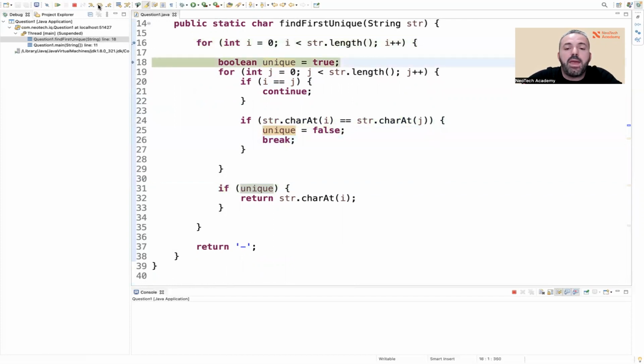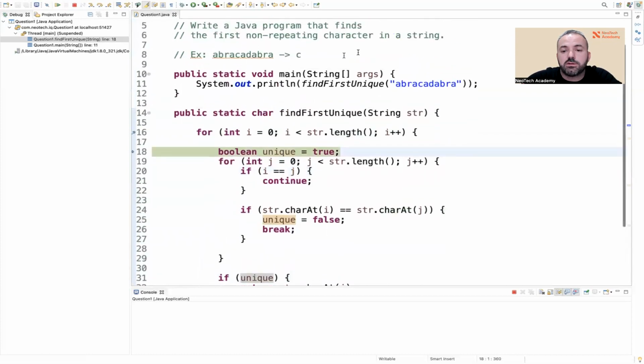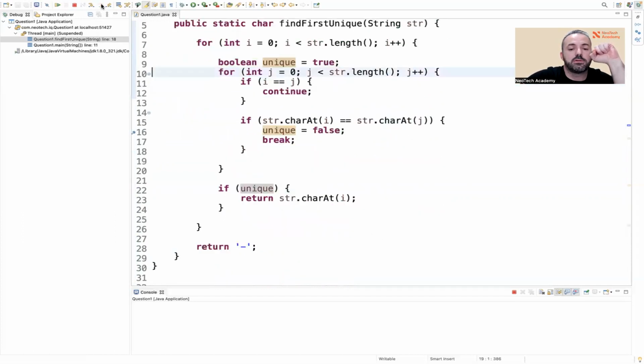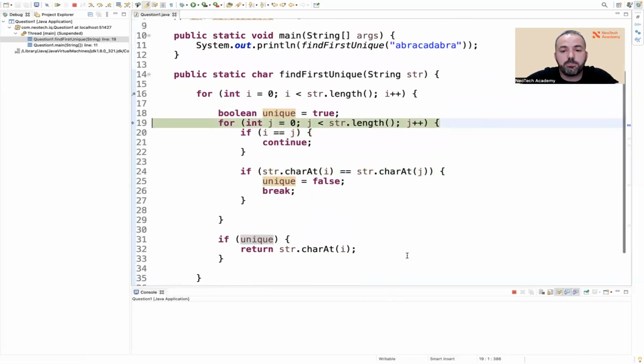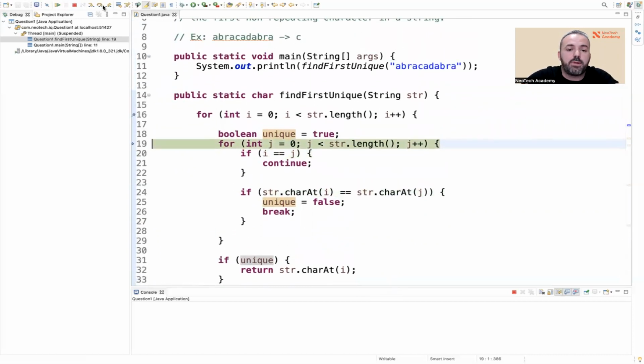Now, I'm comparing the letter C. This letter is at this index here. I will compare this one with the letter at index 0. So let me compare it. Are they the same? No, they're not the same. Let me compare with index 1. So as you can see, guys, I am comparing one by one. I'm comparing one by one.